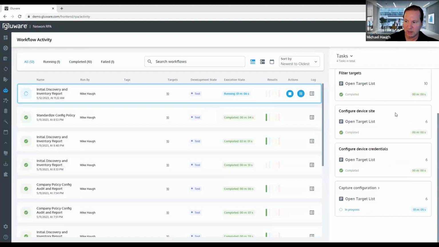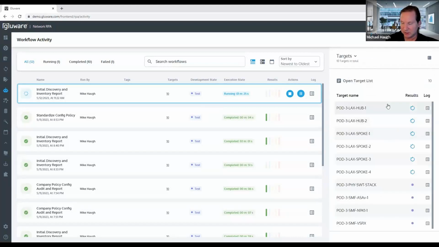So it filtered, of my 10 devices, 6 matched, having LAX in the name. It is configuring device credentials. It's now executing a capture. So when Gluware is executing a capture, it is interrogating each of these devices. And I can even go to the target level and I can see these.